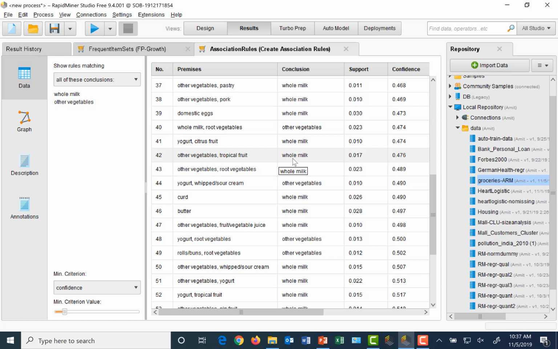Okay, so how do these rules help with business decision making? You can see that these rules can help you, first of all, in terms of arranging your grocery. Where do you put which items? Items that are likely to be bought together, you might want to keep them close to one another so that when a person is shopping for one, they will see the other.